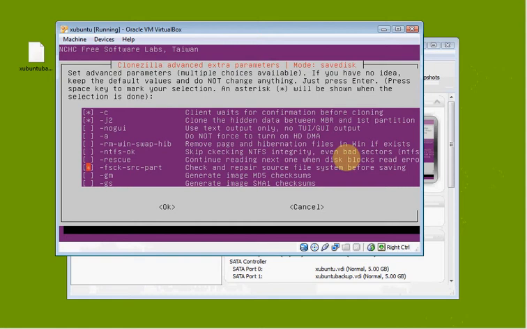Okay, we need to do FSCK-SRC-part. So check and repair source file system before saving. Okay, this is just a good safeguard. This is going to make sure that if there are any errors in the source file system, it will go ahead and repair those errors prior to creating our backup.